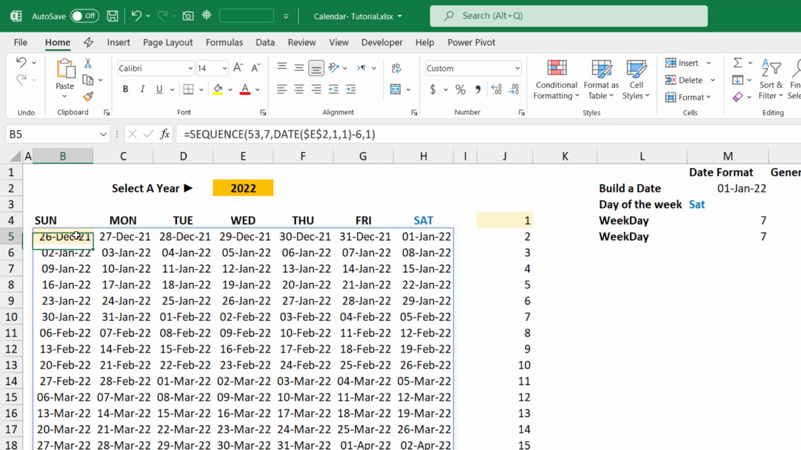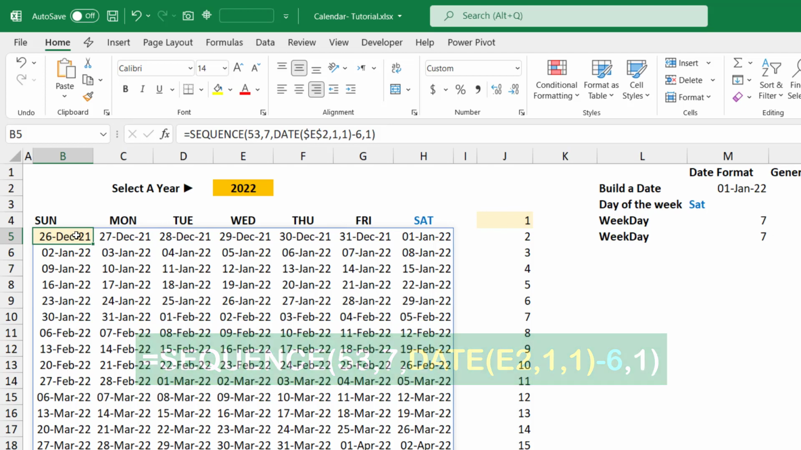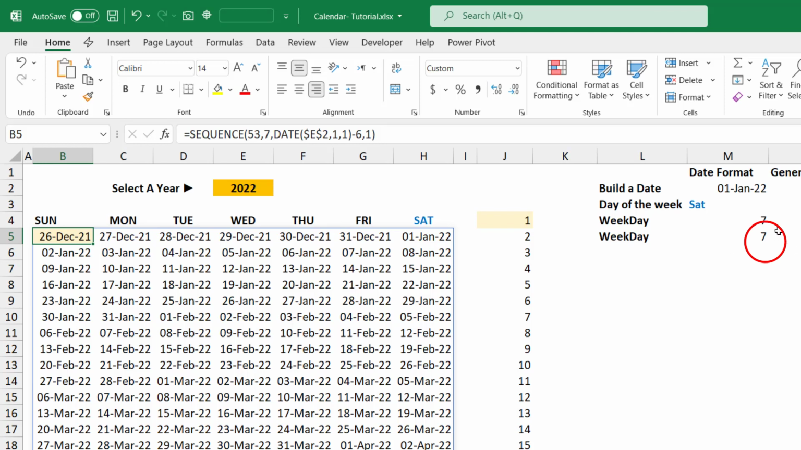Although I did it manually, we want to make it dynamic. We need to subtract 6 from the third argument of the sequence function to move the starting day of the year to its proper position. And to make it dynamic, I'm going to subtract the weekday function. But the weekday function is returning 7. Then I'll be adding 1.